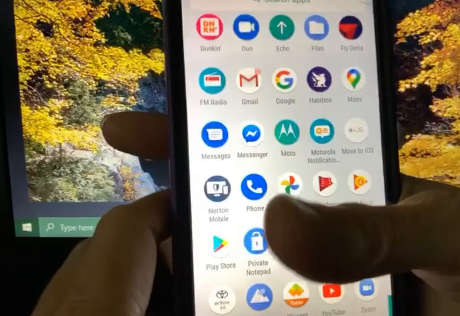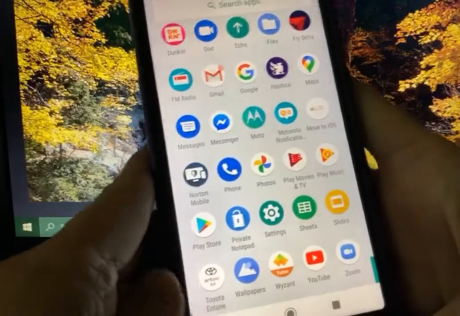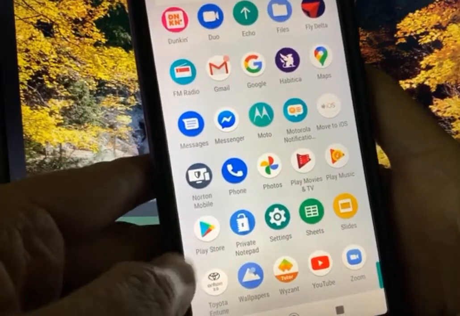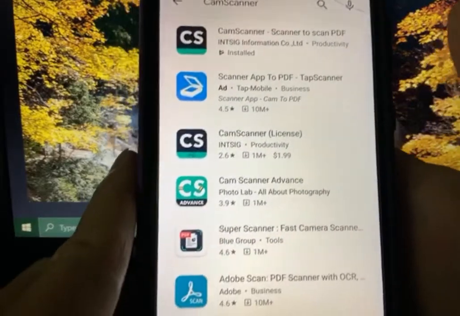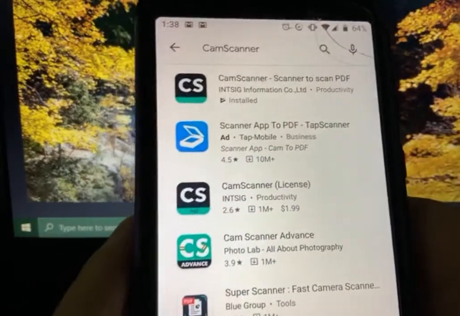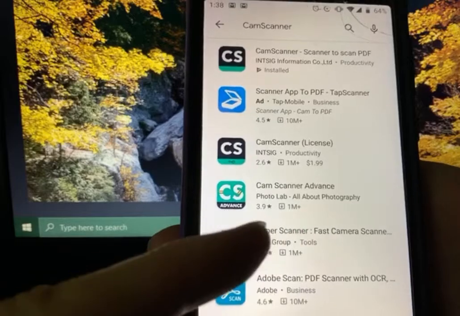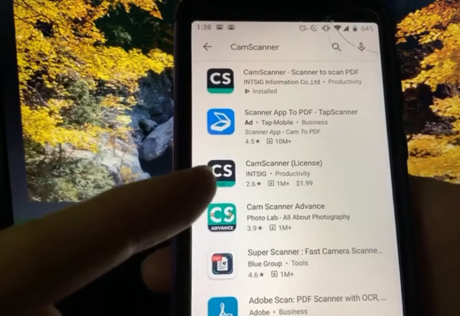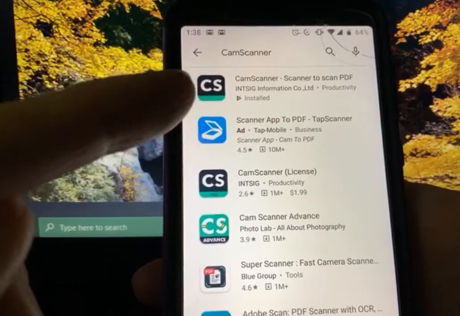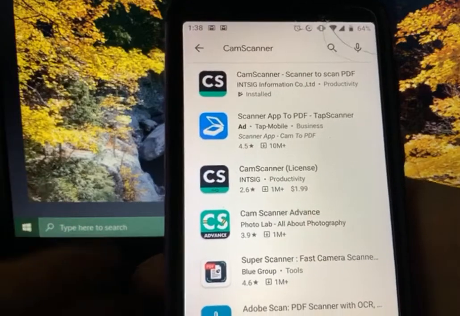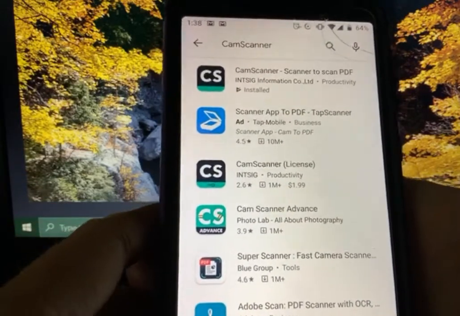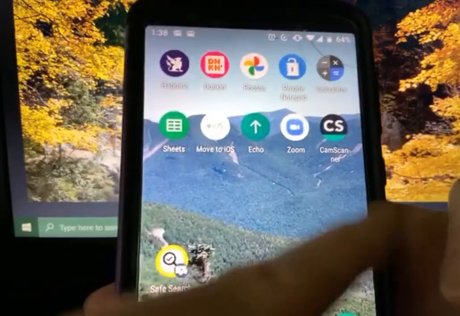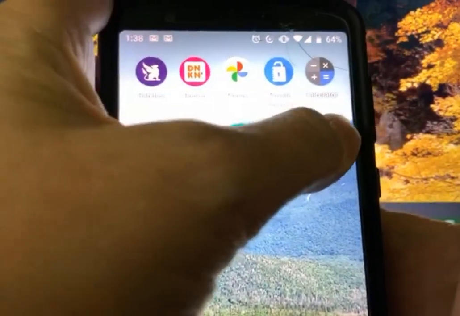If you have an Android device, you'll go to the Play Store, and when you search for CamScanner, it will give you these options. You do not need to have the advanced. You do not need to have the licensed version. Just go with the basic CamScanner scan to PDF. Now, I already have it installed, so I'm not going to go through the installation process. Here it is as an icon on my screen.